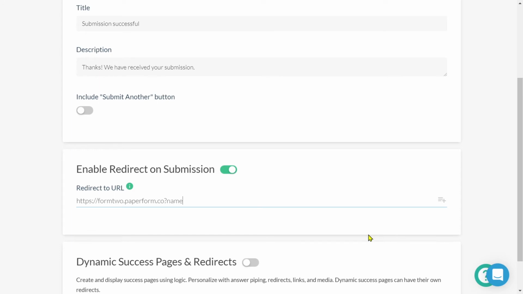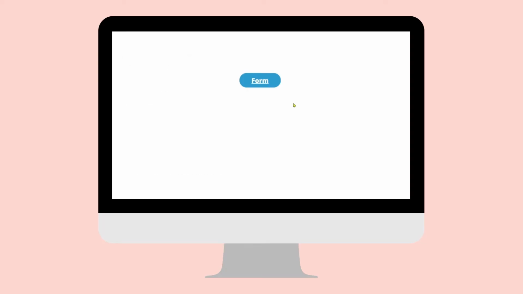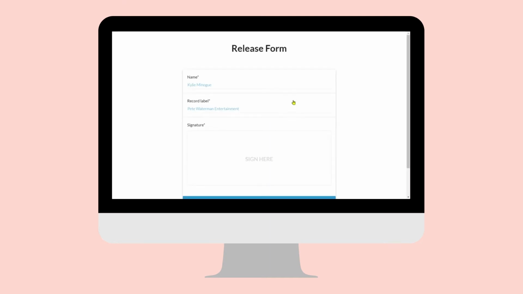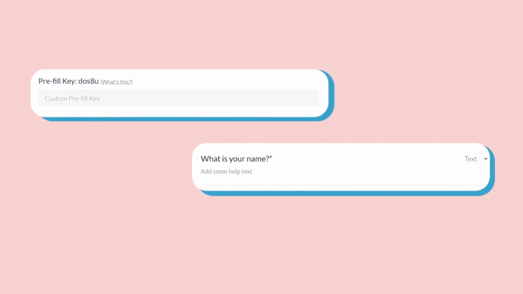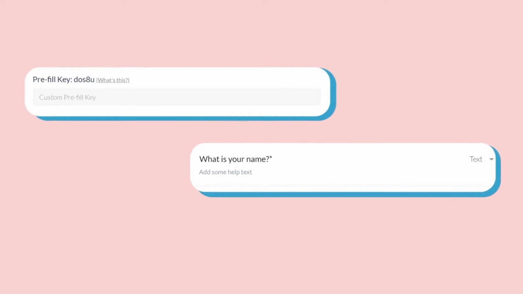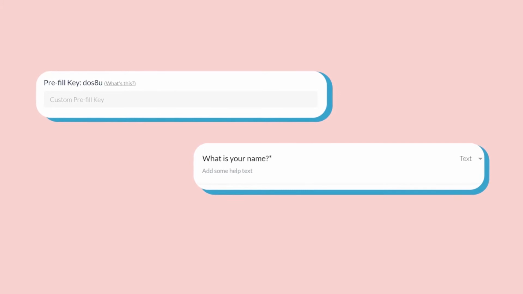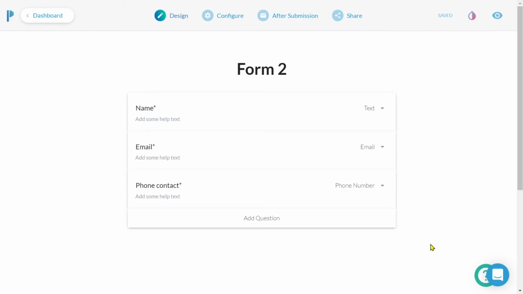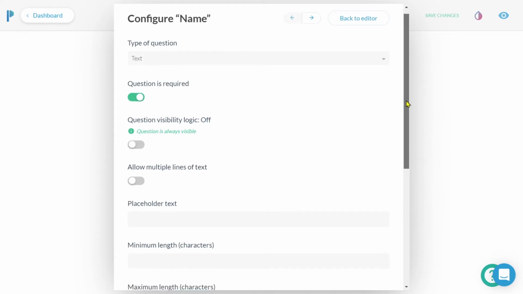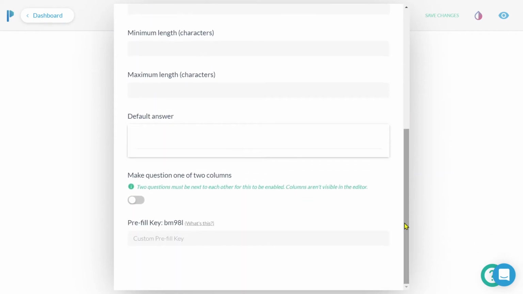Pre-filling form answers with Paperform is extremely easy, and most questions, excluding the appointment field, allow pre-filling by using a unique key. This key represents the specific question, and we refer to it as a prefill key. We can find a question's prefill key by entering that question's configuration settings. We click on the gear icon that appears on the right-hand side and scroll to the bottom of the settings where we'll find the prefill key.